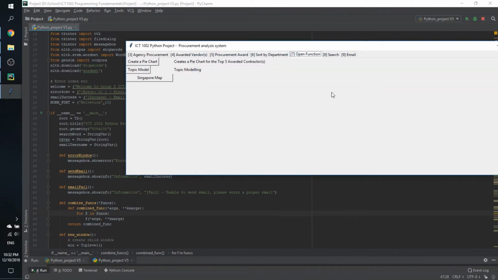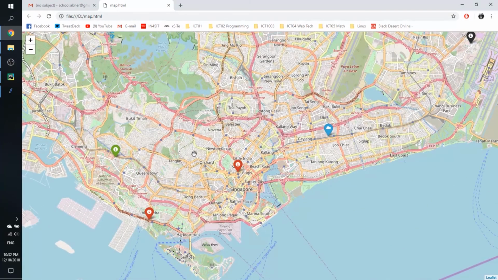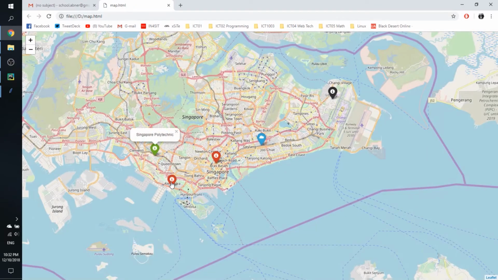Up next, we have the Singapore map. So in this map, it provides the top 5 awarded contractors and their locations on the Singapore map, of which the first are Singapore Poly, Ministry of Transport, Ministry of Manpower, NEA, and the SCORE.